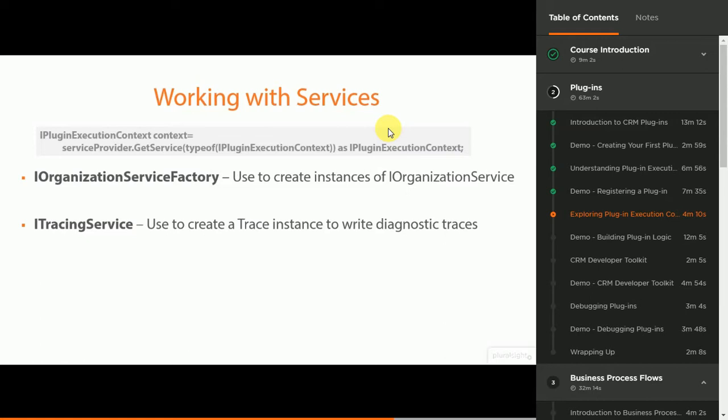You can also use the service provider GetService to get the IOrganizationServiceFactory. So that is the gateway to being able to create instances of the IOrganizationService. You would do this if you want to use organization service calls, for example, to retrieve other data, create other records.